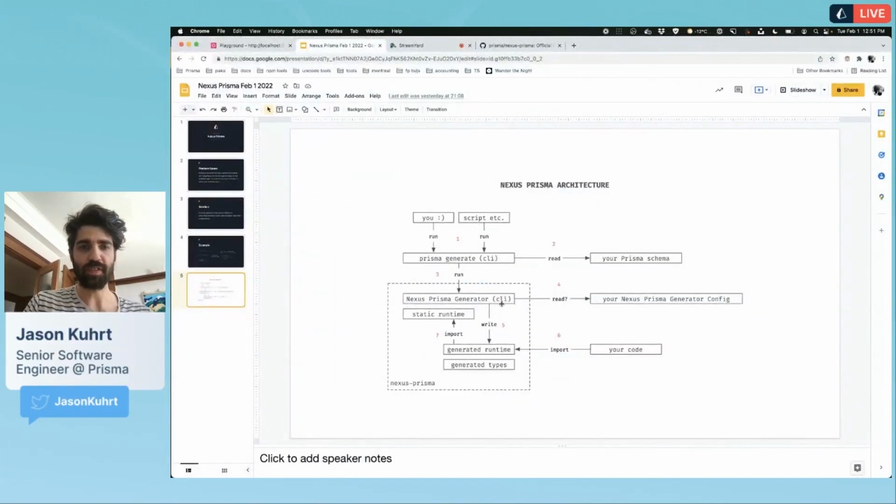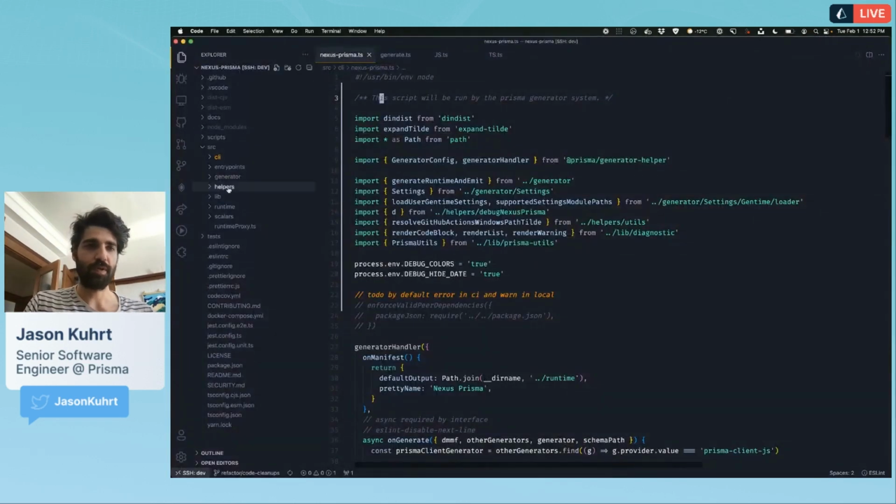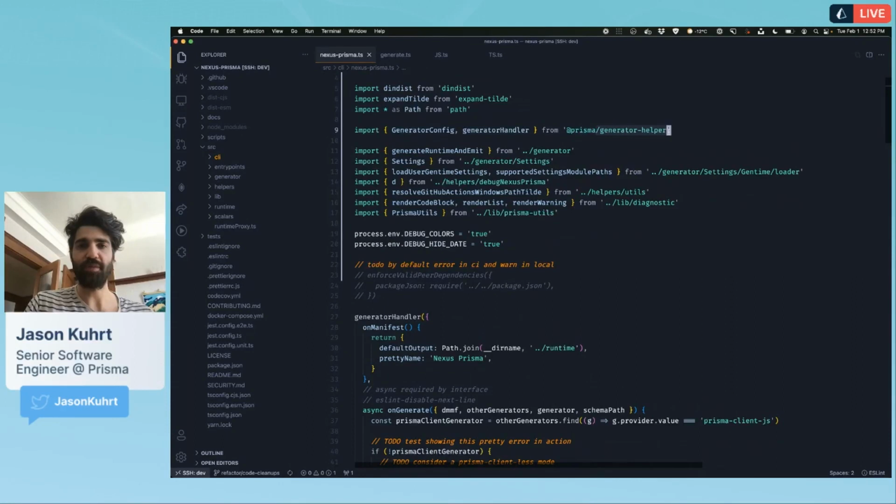Yeah, so we'll go through the CLI and then we'll look at how the TypeScript types and the JavaScript are generated, what that static runtime is about, and also the parts about the settings that we talked about: configuration at generate time, and there's also configuration at runtime. All right, so there is a Prisma NPM package called Generator Helper. This is a foundation that you can already use to build a Prisma generator and handle some of the lower level plumbing.